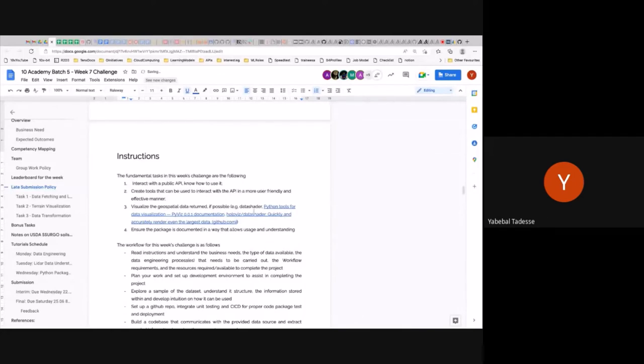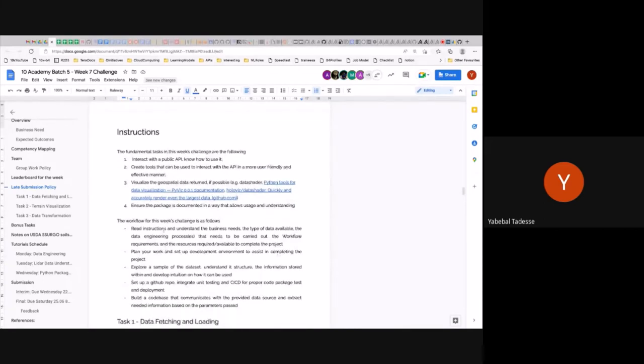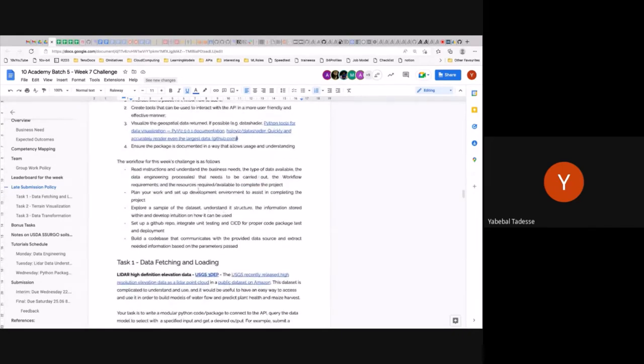You can use some of them. Basically, PyViz wraps all that. So that's the thing. And ensure the package is documented in a way that follows usage and understanding, right? So basically, have that. And the workflow, basically as usual: read the instruction, plan your work.